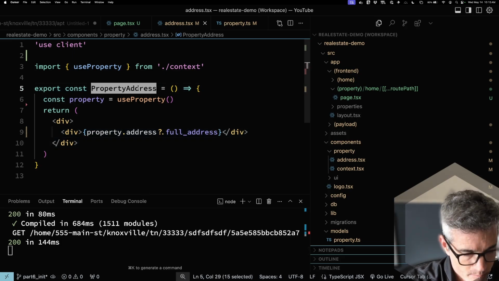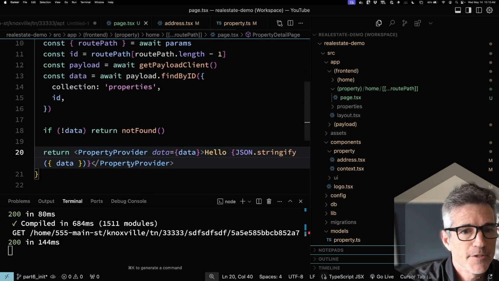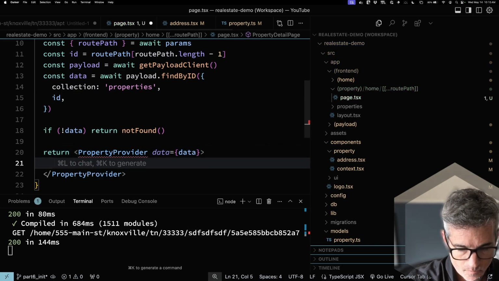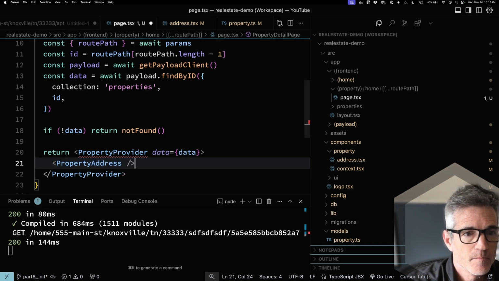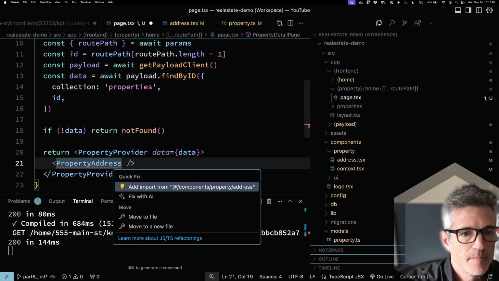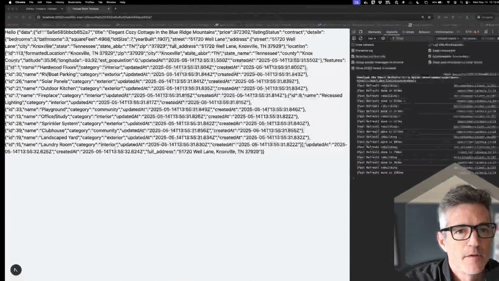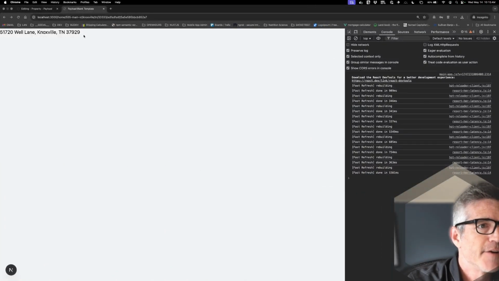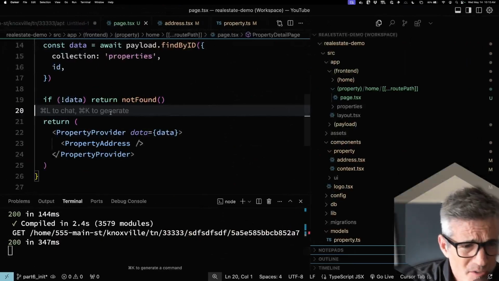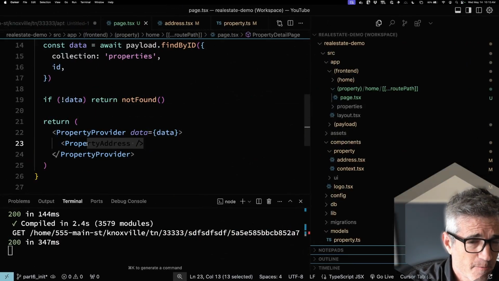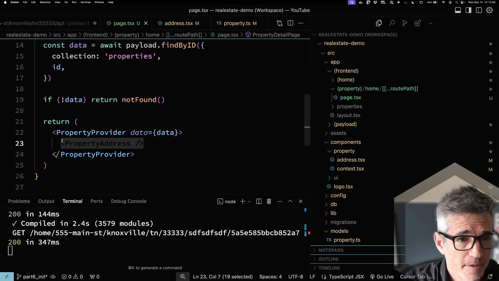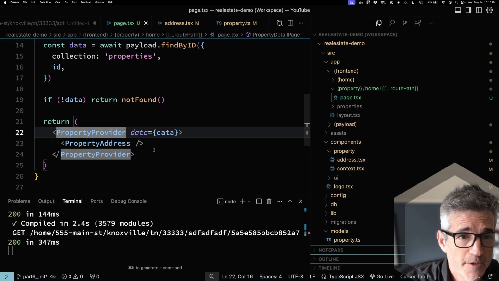So now we import PropertyAddress to the page. And let's check it out. And there's our address. So you can see this is really nice. It's much cleaner. I prefer it. Again, it's not a requirement if you want to do things differently.